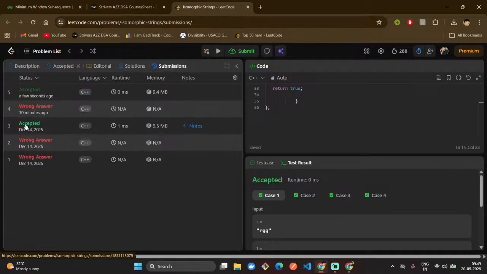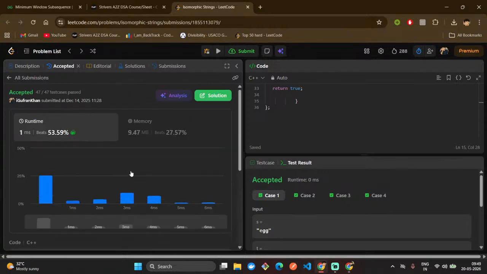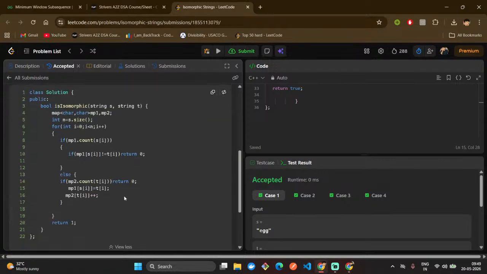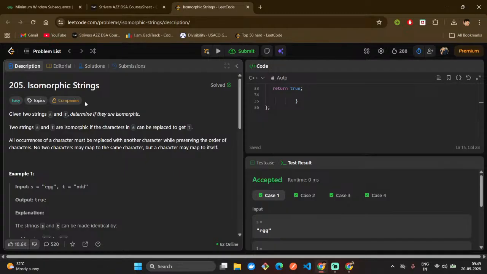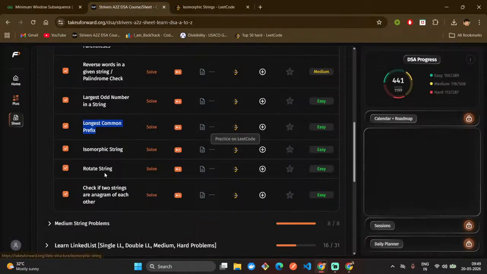Let me see the solution which I submitted in December. Let's see what I did. Yeah, I used the same concept, because it needs both-side mapping. Now let's move to the next question.